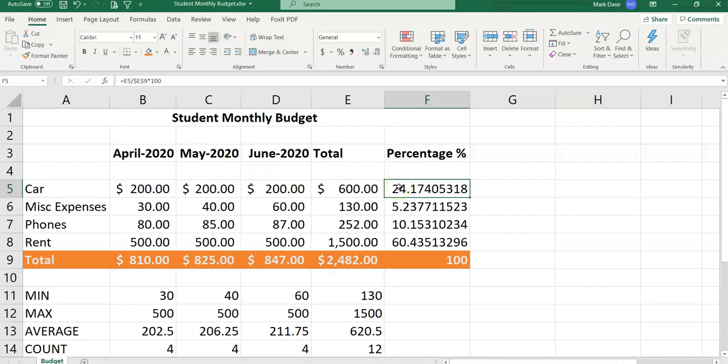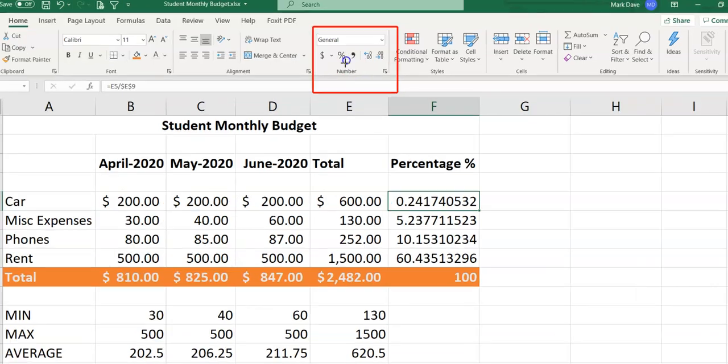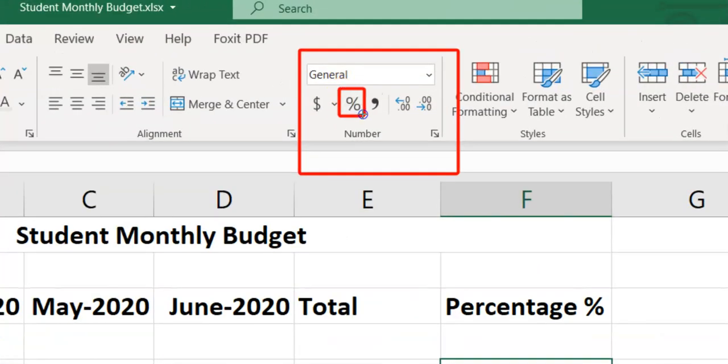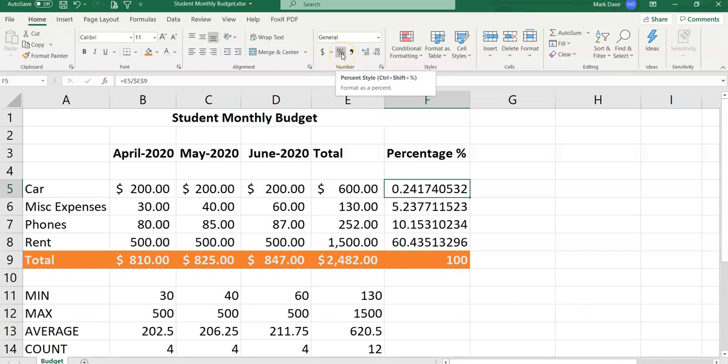So we already have this in a percentage format, but I want to show you a slightly different way. I want you to take out the multiplied by 100, delete, and enter. So essentially this is 0.24 and some other numbers. Now let's click again on F5 and click on the percent sign button on top. Click on percent style and format as a percent.